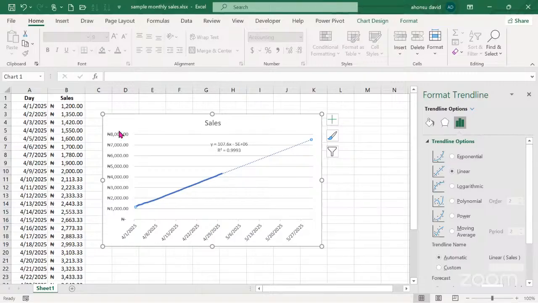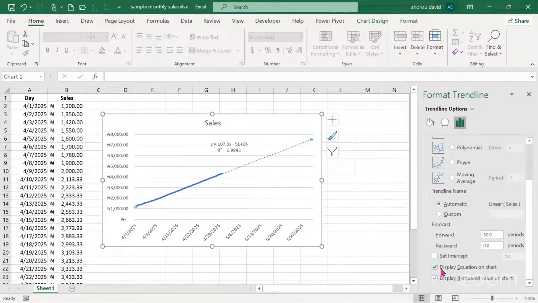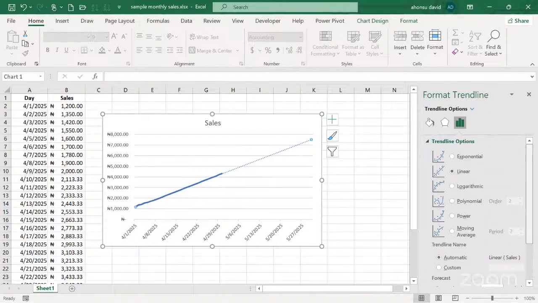And the Y is talking about the sales. So I just included it there to see what is going on, but I can actually remove it and even remove this one since we've gotten the right trend line to explain what is going on.